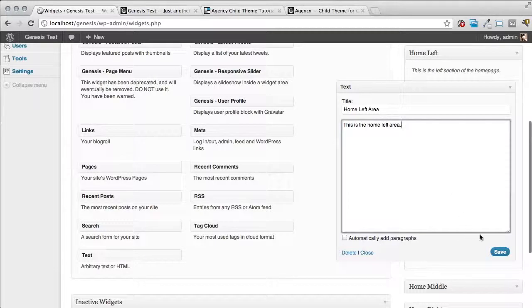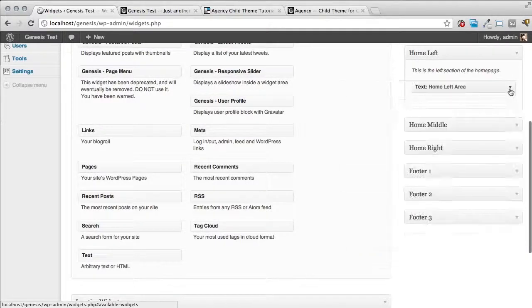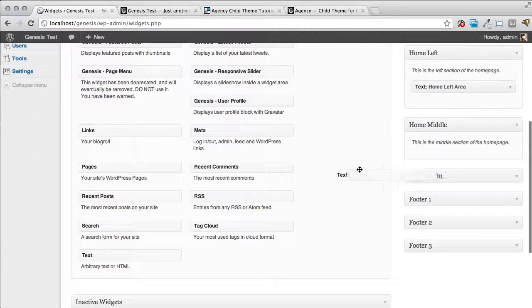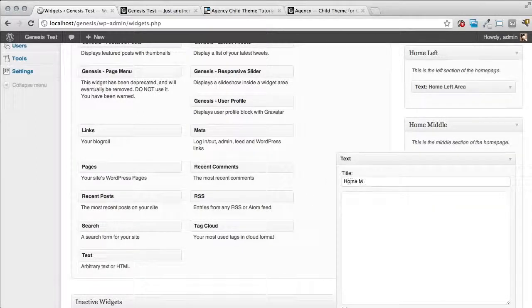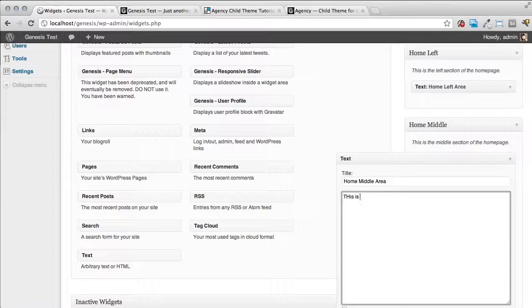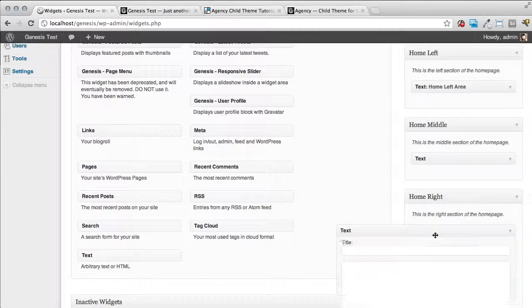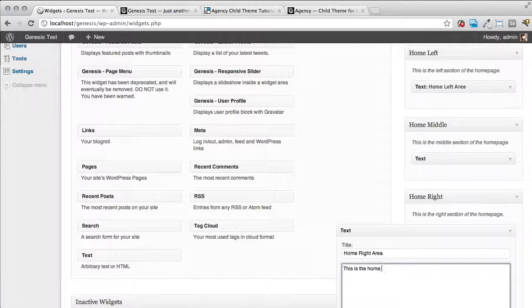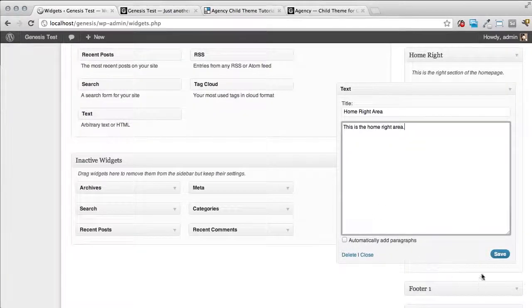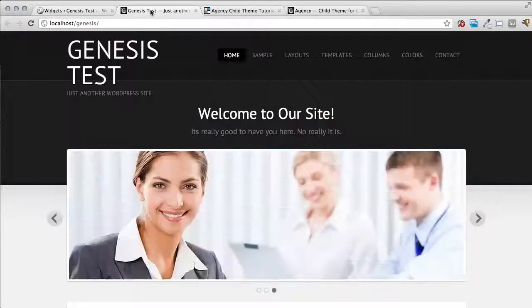Again, real creative with our content here. I'm going to do the same thing for home middle. Good to go. And lastly, for home right. Okay, let's save there, and let's go back out to our home page and take a look at what we got.